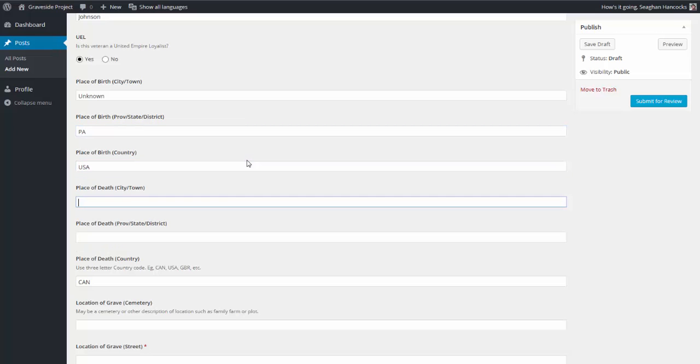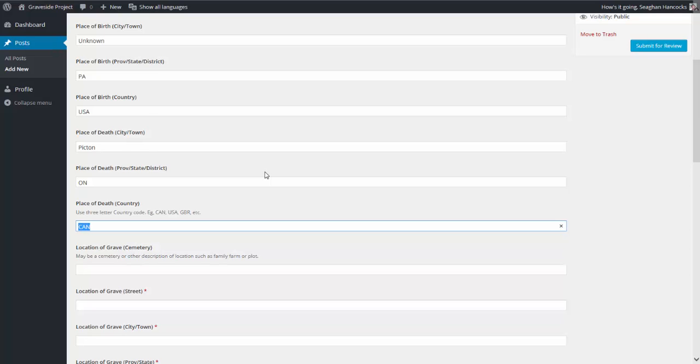Place of death was Picton. Province was Ontario. Canada is already filled in, or you can overwrite that. Now, I know a lot of people that have been doing the applications have used colonial North America or British province or British North America. I'm not going to get picky here. It can be whatever you like. You can be as precise as you want. I know back in 1812 it wasn't Canada, it was British North America.